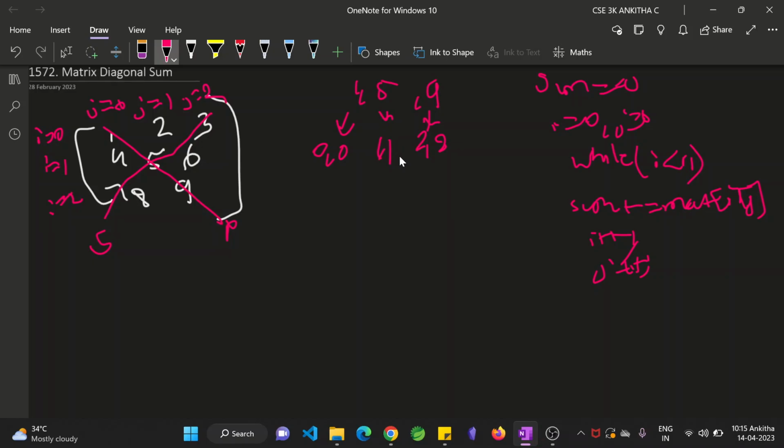So it will give 1 comma 1. From 0 0 it will be raised to 1 1. Then again you do the summation. Then again you increment i plus plus, j plus plus. Both become 2. Again you do the summation. So if i equals j, that means it's a diagonal element, and in particular it's a primary diagonal element. You do the summation, and you return the sum. Finally, by the end of the while loop, you'll have the sum of the primary diagonal.